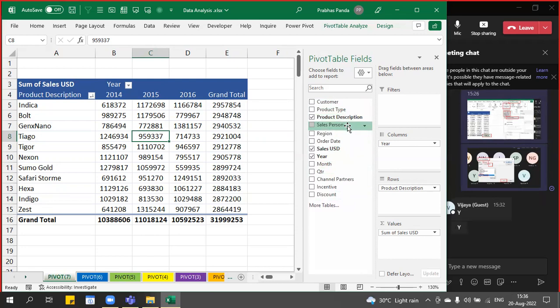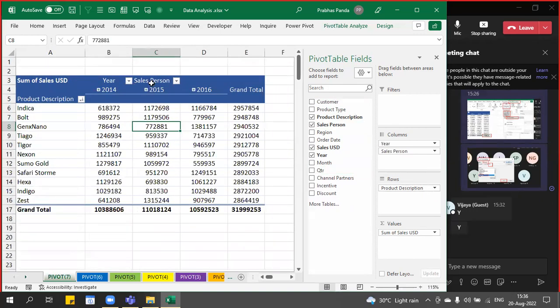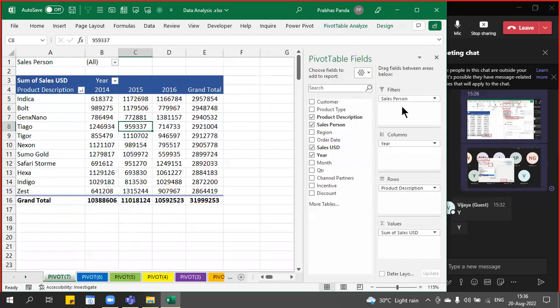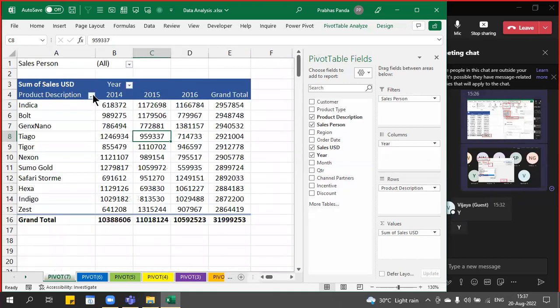Now, here, no need to do anything. I am working on behalf of all. Please stay focused on my screen. Salesperson, I took it to the row area. Pattern is disturbed. Boss is not happy. Salesperson, I took it to the column area. Pattern is there, but salesman details are not available. So that doesn't make any sense. Then I took salesperson to the filter area. What happens? The pattern remains the same, whatever he was expecting. And above the pivot area, you could see a salesperson field is also inserted. So I'm glad I got it.